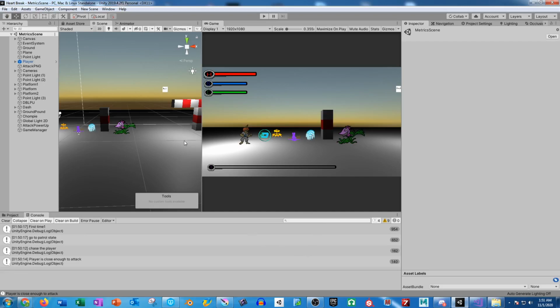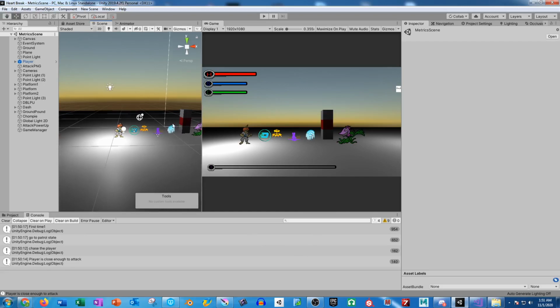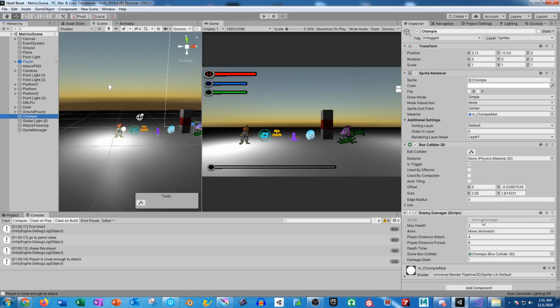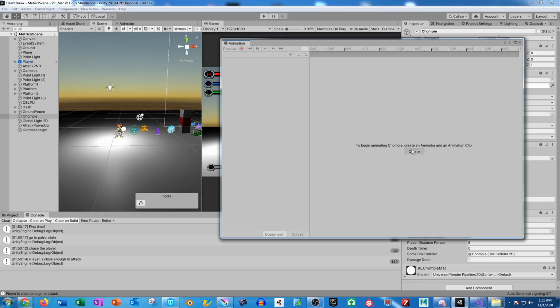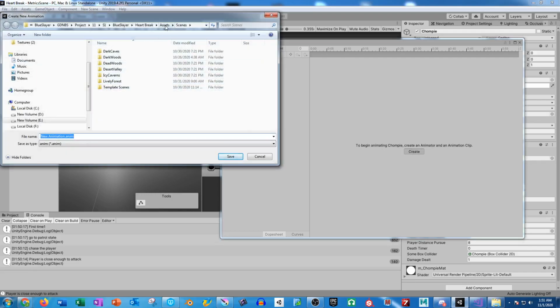So the next thing that I want to do is something. I don't remember what it was. I actually spoke with Jason earlier, so he's going to set the Chompy up. I need to set the animations. So let's go ahead and do that real quick. We already have Chompy selected. Let's go to Window, 2D. No, not 2D. We want to go to Animation. And we're actually going to create Chompy Animation. So let's go into Scenes, Animation. And this is going to be Chompy.